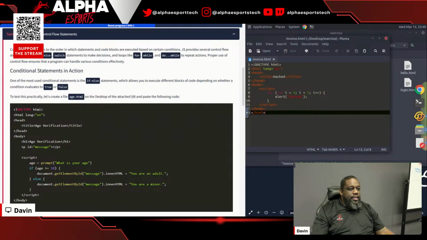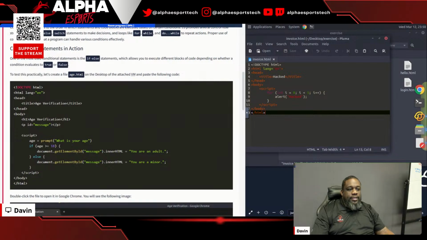So, and do while to repeat actions, proper use of control flow ensures that a program can handle various conditions effectively. So, conditional statements, one of the most used conditional statements are if else, which allows you to execute different blocks of code depending on whether the condition equals true or false. To test this practically, let's create a file called age.html.